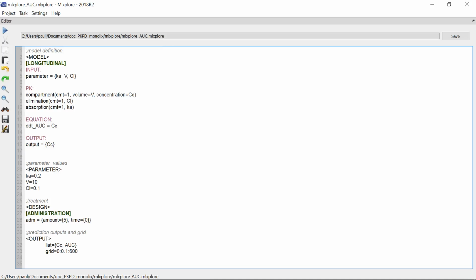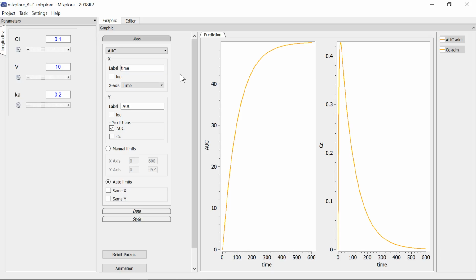If I want to quickly simulate this model in MLXPlore, I just have to add some parameter values and dosing information, and I can include the variable AUC in the list of prediction outputs together with the concentration CC. After running, I get these two plots with the simulation of CC on the right and AUC on the left. The prediction values can be exported with the task export table.